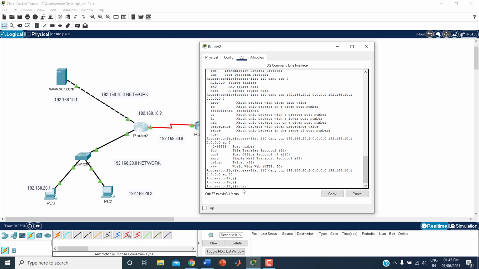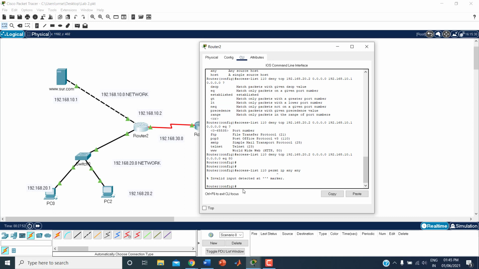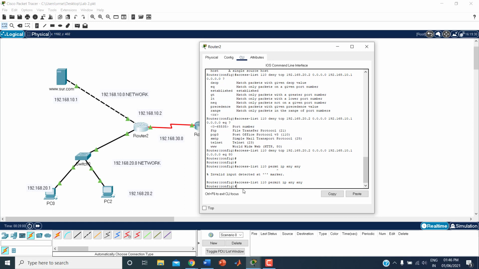So access list 110, I'm going to permit. So permit IP, the others I'm going to permit, the protocol is IP, so any problem solved. Spelling mistake, permit. So permit IP any. So this is the command. I'll just copy the command, I will paste it here.